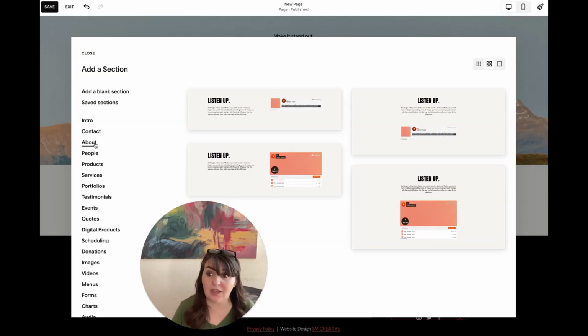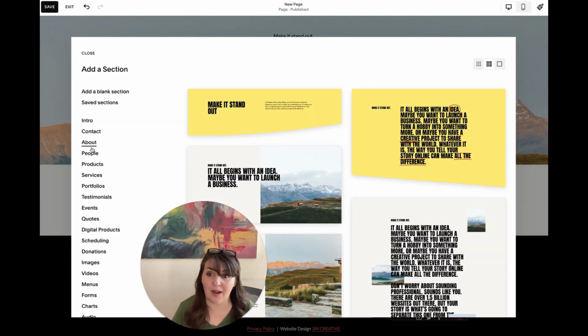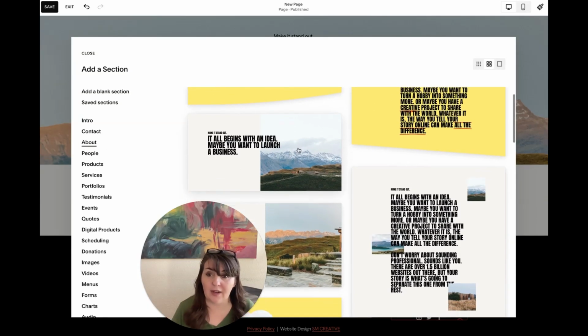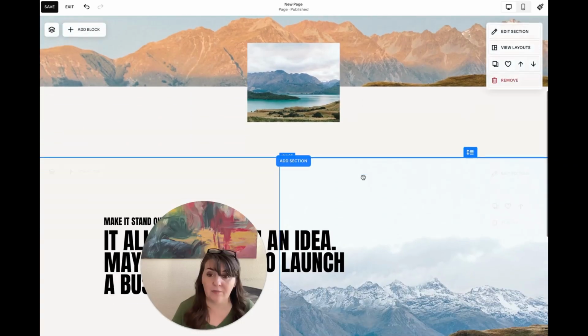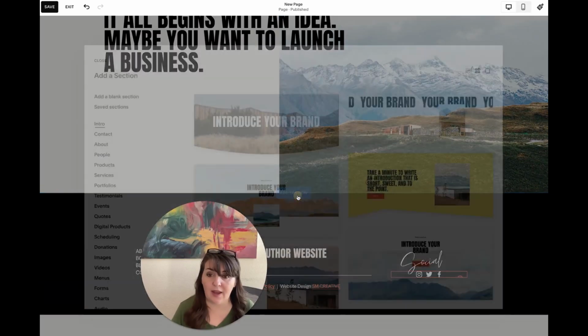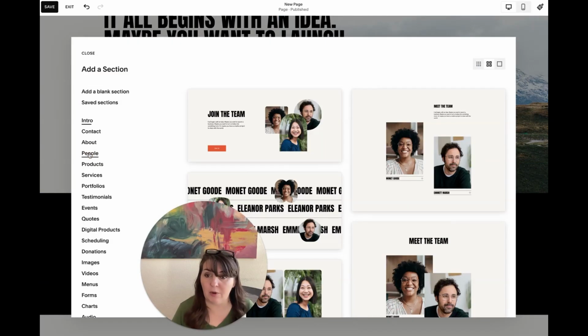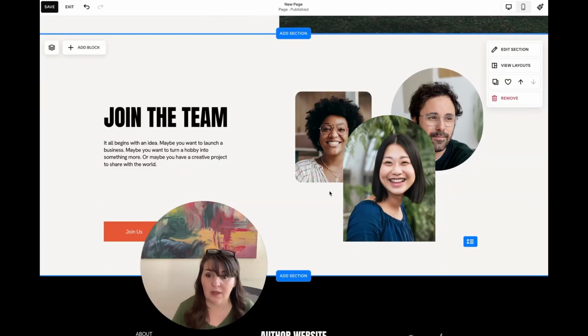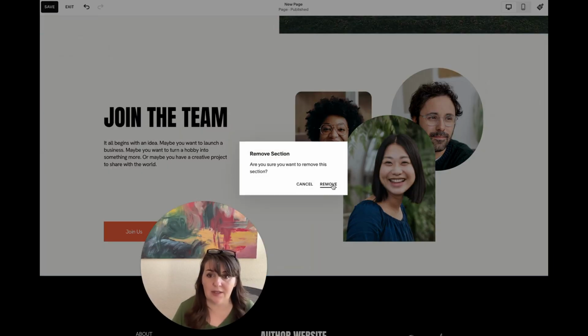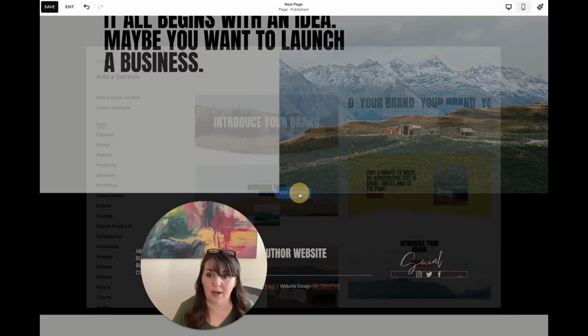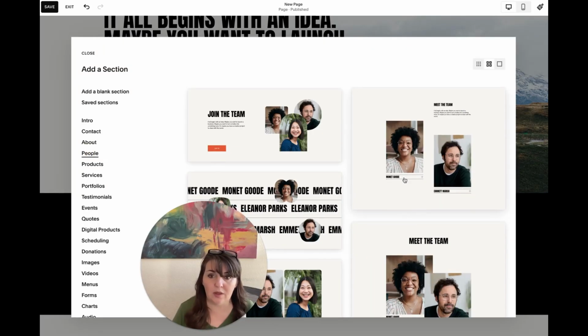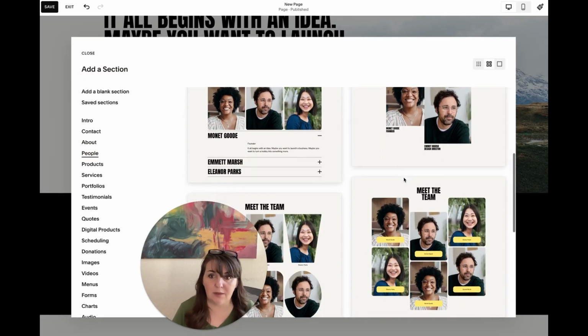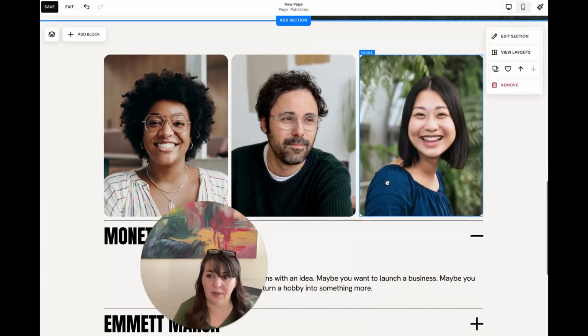So I'm going to quickly just show you that we're going to add a short about here. Then we're going to add the next section. We're going to show the team. Actually, I don't like that one with the above one, so I'm going to choose a different one. Let's delete that, remove it. We're going to add, let's say people. Let's say our team. Let's do this one for our team.